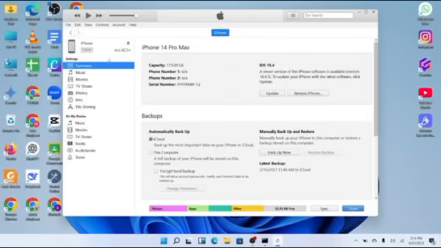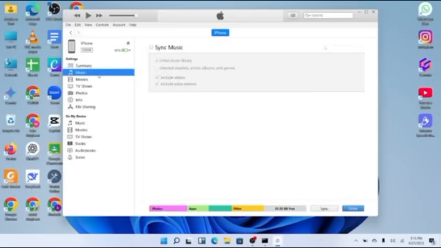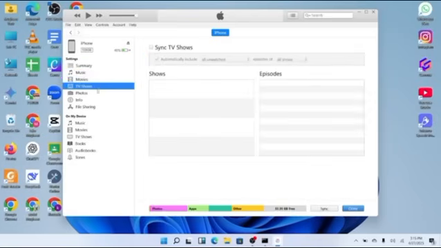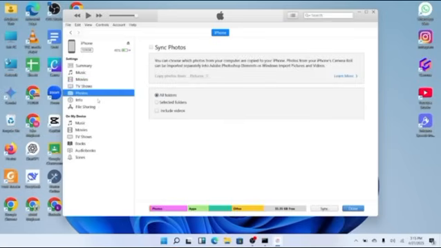Here, you'll see your iPhone's name along with important information like model, storage, and battery status. You'll also find options to update your device or explore your phone settings and backups. If you want to look around, feel free to click Explore to see more features and options.